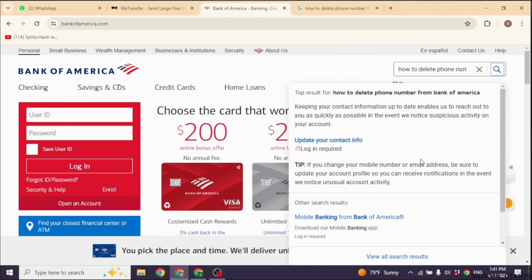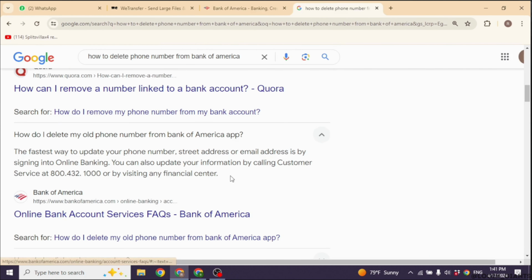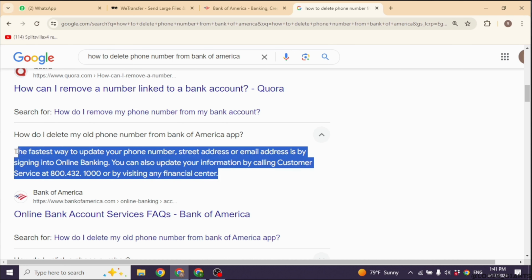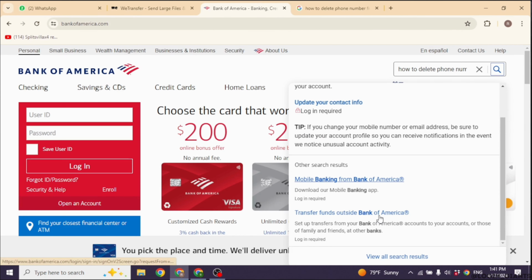Once logged in, navigate to your profile settings. This is usually located in the top menu or sidebar of the website. Look for the option to update your contact information within your profile settings and click on it. Find the number you want to remove and select the option to delete or remove it.